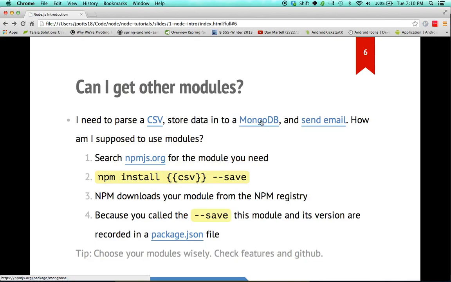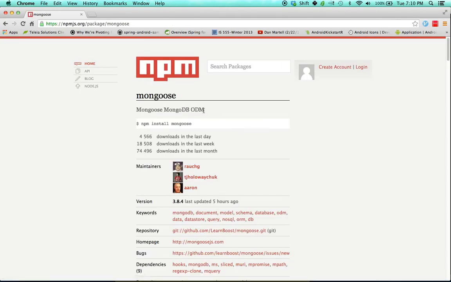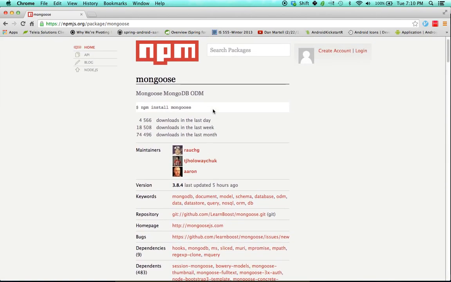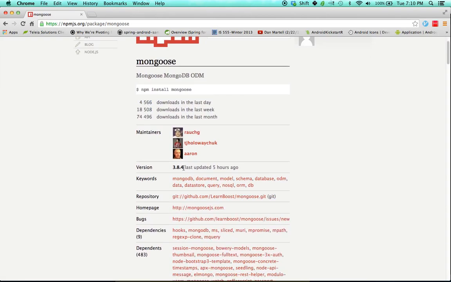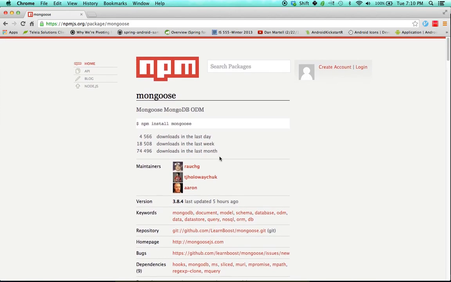All right, so what about the database? We go back and we search npm.js, and this is one I pre-looked through, called Mongoose. Once again, this one's 4,000 times. Looks like a great module. Notice the version number too, 3.8.4. That means there's been lots of work. This guy has like 1 billion modules. If he's touched it, it's usually good. This guy as well.